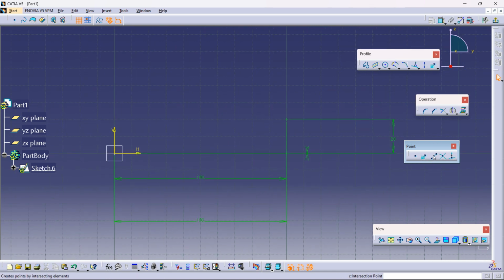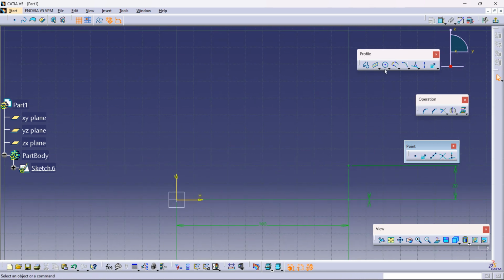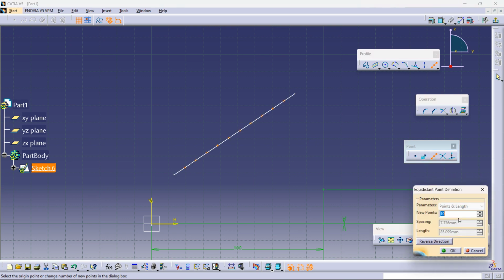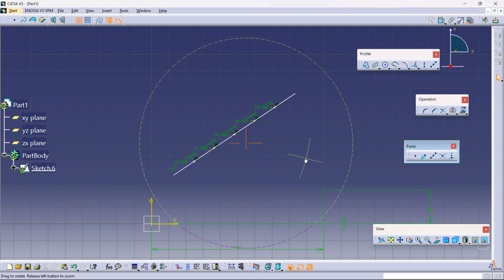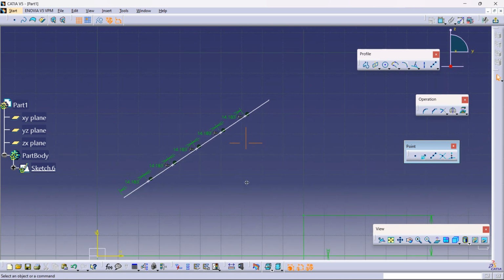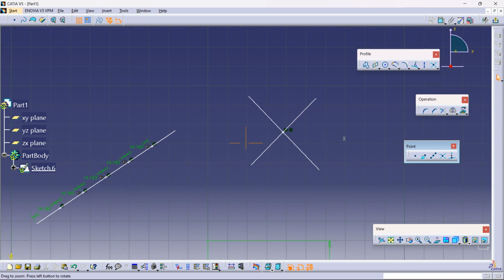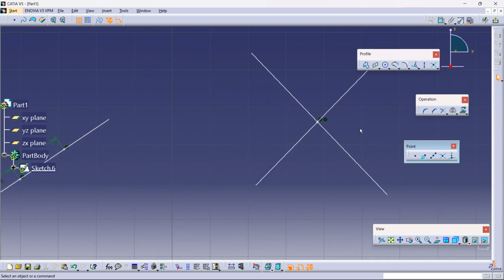Then we have equidistant point. Equidistant point will be working on a line. Select equidistant point, click on that line, and give the number of points. I am giving 5 and giving OK. You see, 5 points equally spaced. Then we have intersection points. If there are two lines like this, and I am giving intersection points, clicking on this and this, at the intersection of the two lines there will be a point.